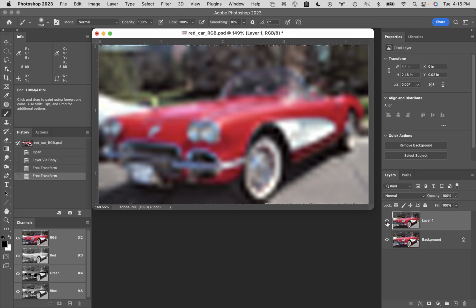So again, we're going to do Command T again. Click on the link between width and height. Click on either one of them. Type in 2000. And then hit the check mark. And you're good. Messed up car. This is called destructive work here.